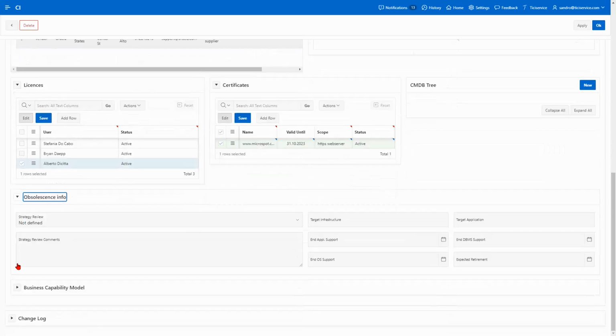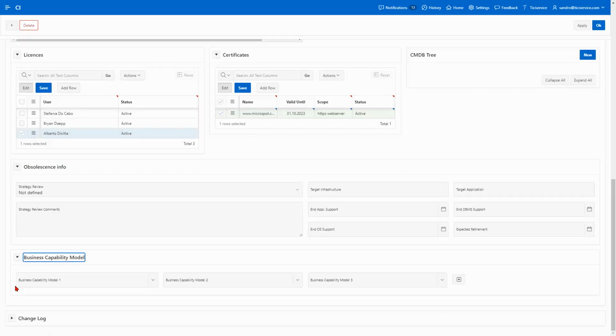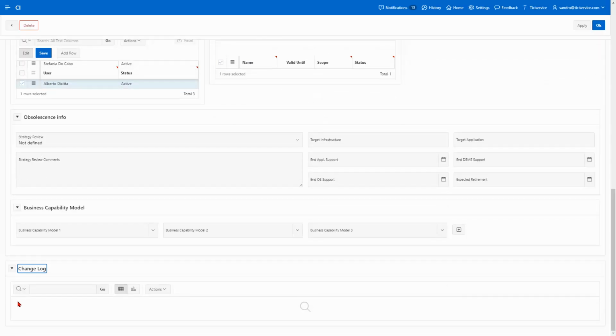Next, we have obsolescence information. Managing obsolescence is crucial for companies as it determines the level of protection achieved by ensuring the management of obsolete products. In this section, you can define the target infrastructure for system updates and enter the end dates of support defined by the manufacturers. Furthermore, we have the business capability model, where you can assign the CI to the appropriate BCM. Finally, we find the change log related to the CI.